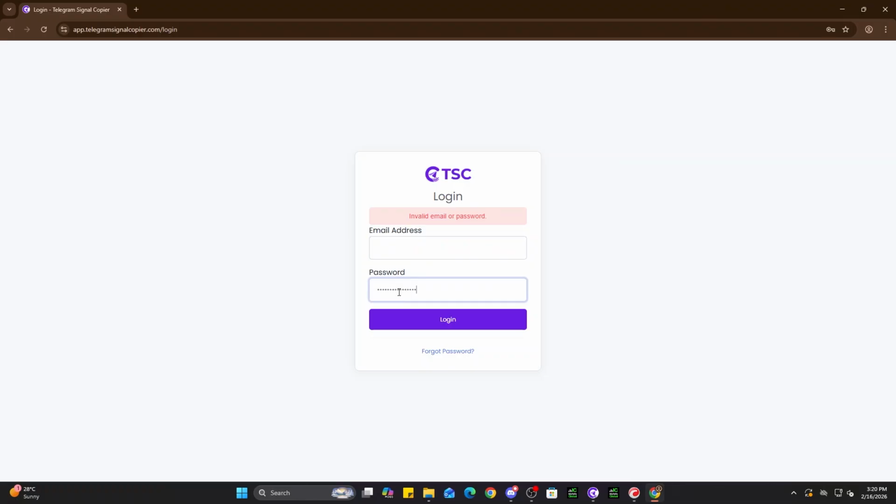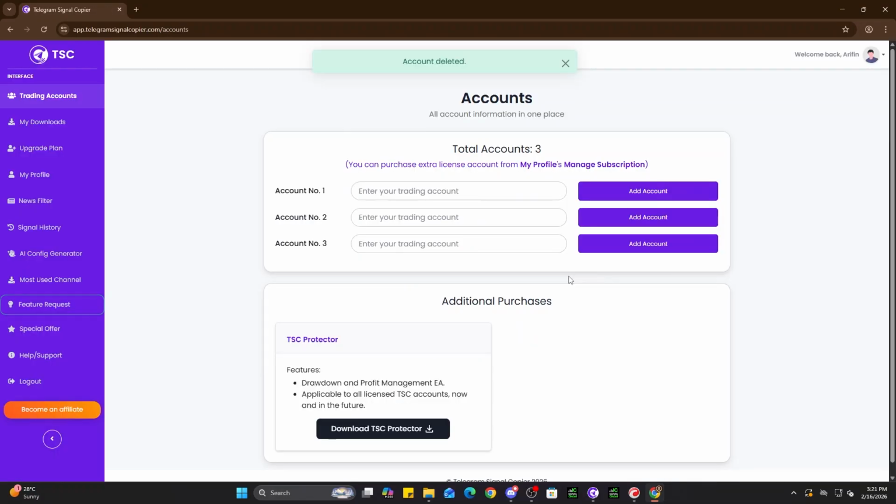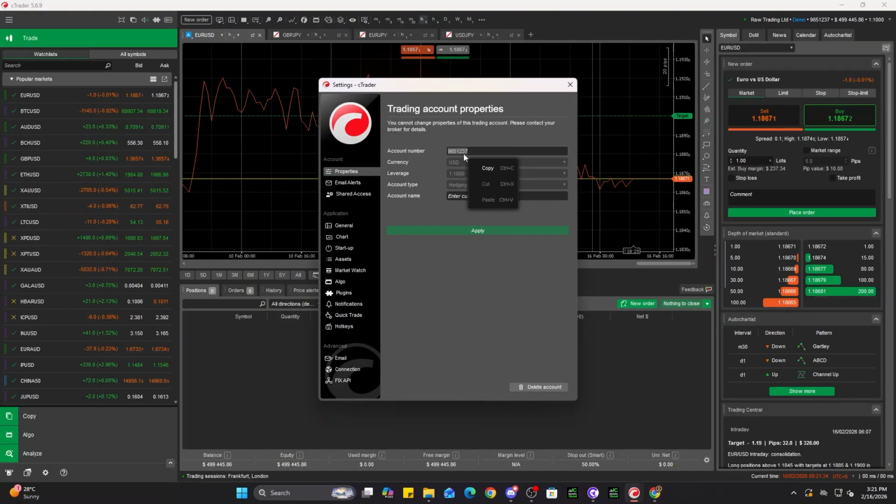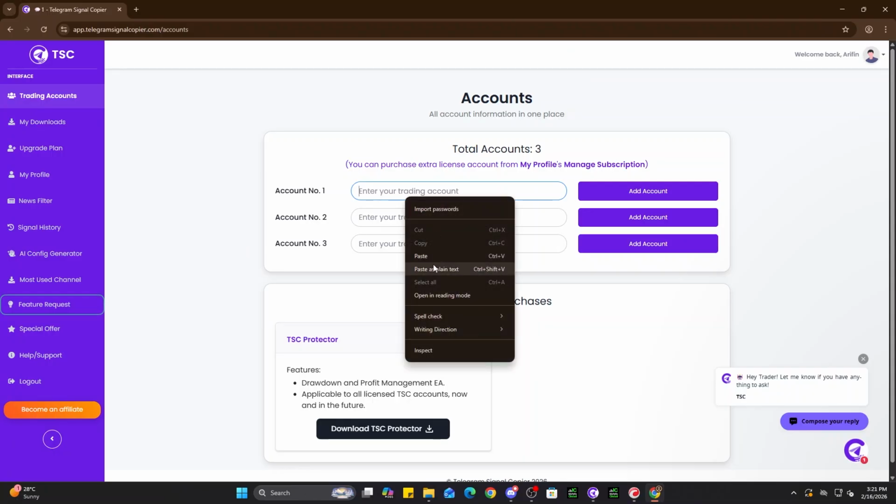Next, log in to the TSC client portal using your credentials and navigate to the Accounts section. Here, you will find the option to add up to 3 accounts. Now, open your cTrader software, copy your account number, paste it into the portal, and click Add Account.